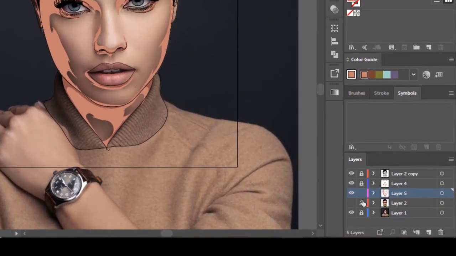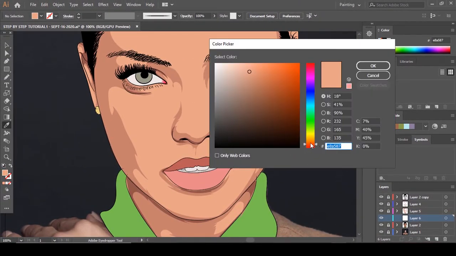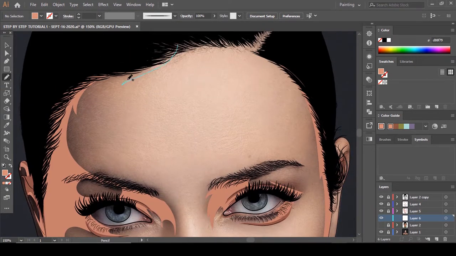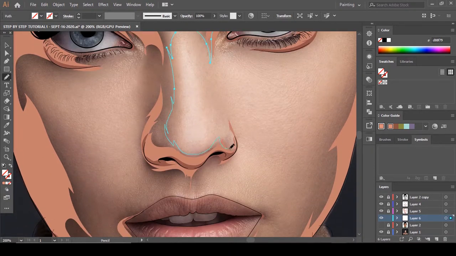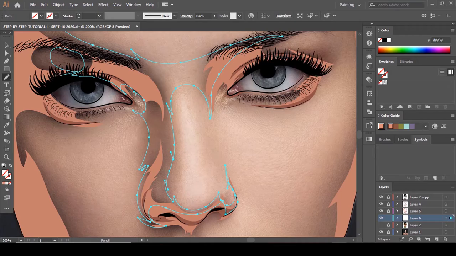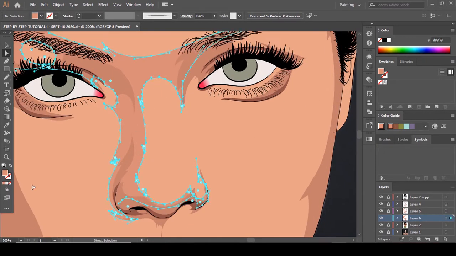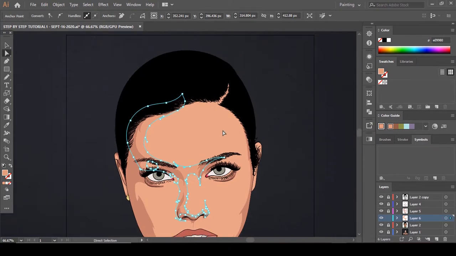Done. Now lock this layer, which is layer 5, and again create a new one below it. Sample the skin tone and pick this color. Turn off the base color and start shading. Let's see how it looks. This is too dark. Let's select and adjust it a little bit. This is perfect. Continue.